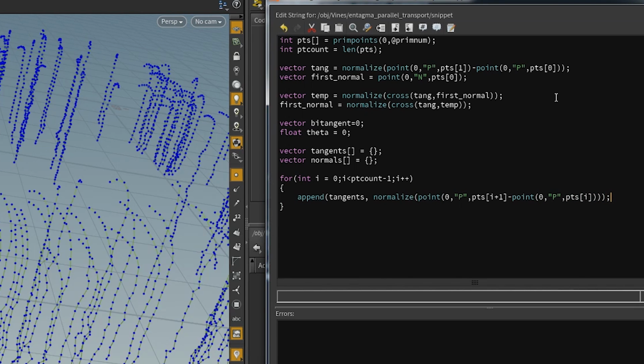This is a very important concept when dealing with vectors. If you want point 1 to have normals pointing towards point 2, you need to take the position of point 2 and subtract the position of point 1. That is the normal that is pointing from point 1 to point 2. But back to our for loop. At this point we can also initialize the normals array. Let's just use the content of first normal.